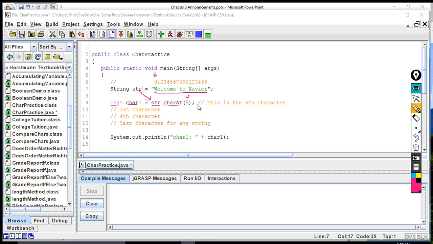But it's important to realize this is not the 5th character in the string. If we start counting like you would normally count, then there'd be 1, 2, 3, 4, 5, 6. And so you notice that the letter in the 5th position is actually the 6th character in the string. It's important to understand that relationship.